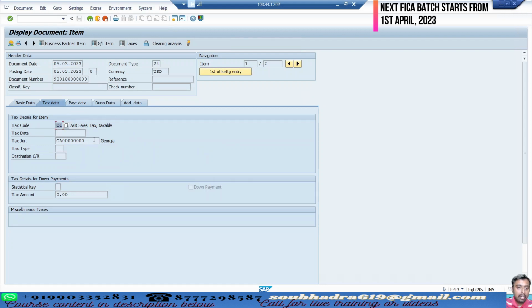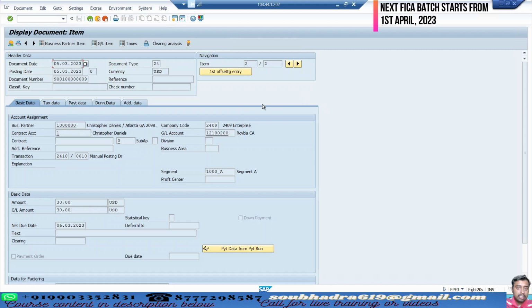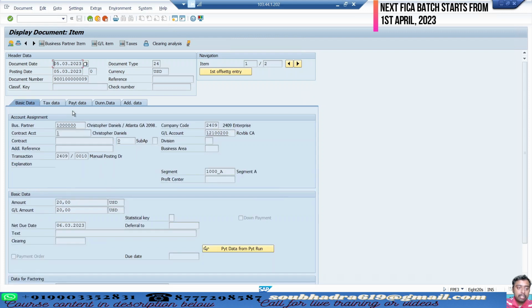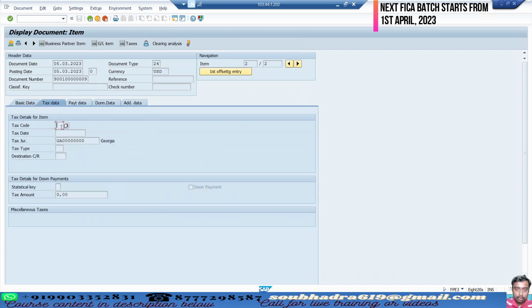Okay, and let's go to the second line item, I see nothing. Okay, so I have configured the output tax at the main or sub transaction level. That means if I go to my first entry, which is using main transaction 2409, then the tax code is being populated, but if I use the main transaction 2410, then you see there is no tax code. Similarly, I go to the GL item.